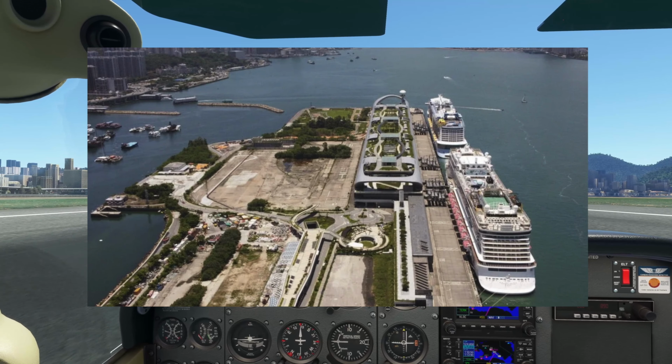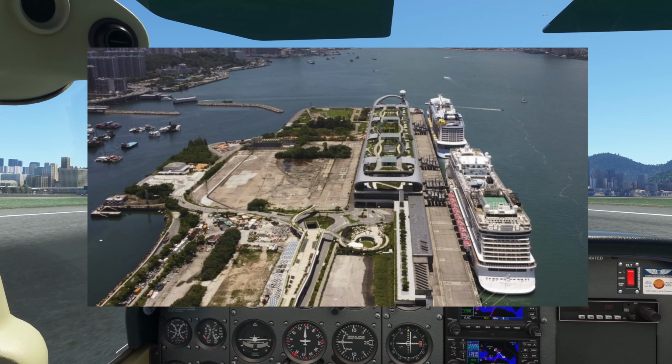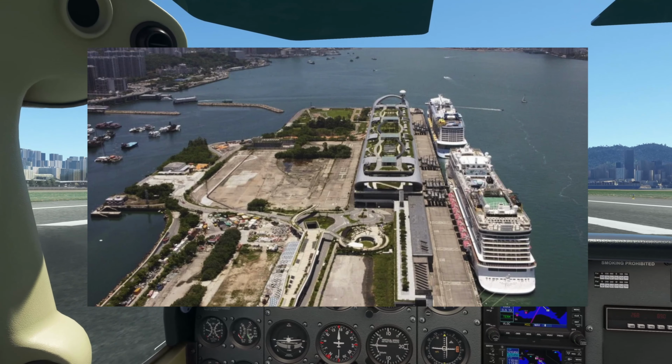This is a view of the Kai Tak area today, and I'm sure you will agree it's quite a change.